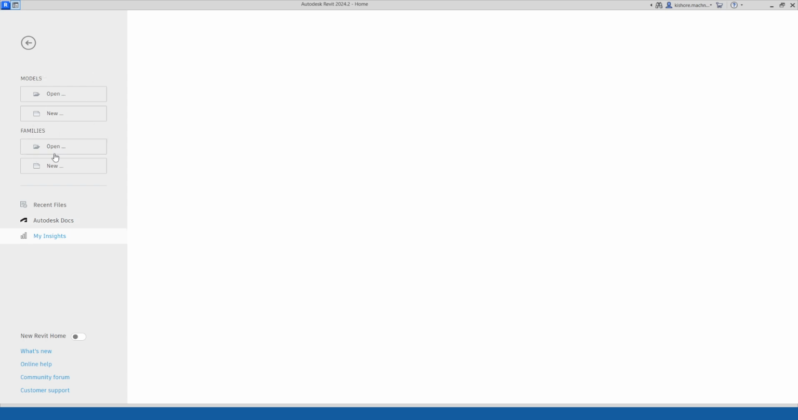Obviously you have models and families. When you want to create different types of families, you use this Families tab. When you want to create new projects or open central models or Revit projects, you use Open Revit models. This Open and New will take you only to local servers. This Autodesk Docs will take you only to work-shared models or central Revit models which are hosted in the cloud.